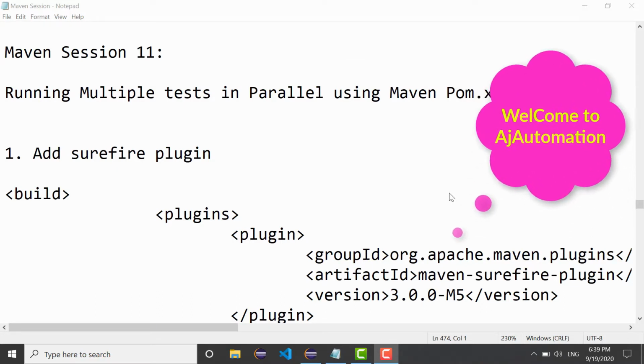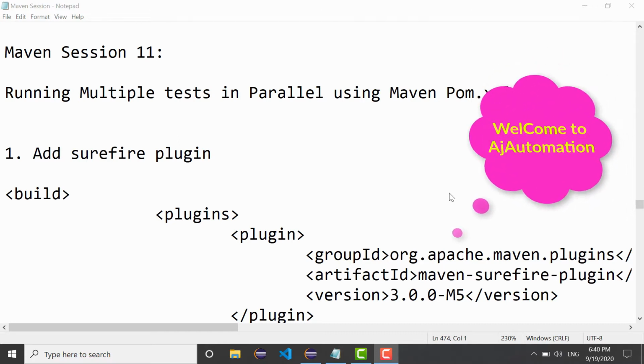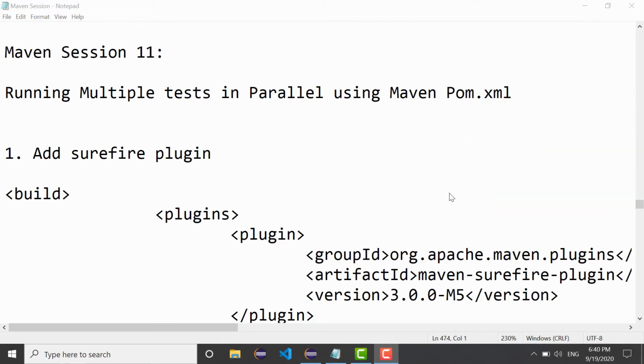So this is session number 11 in the Maven series, and in this session we are going to see how you can run multiple tests in parallel mode using the pom.xml file in your Maven project.